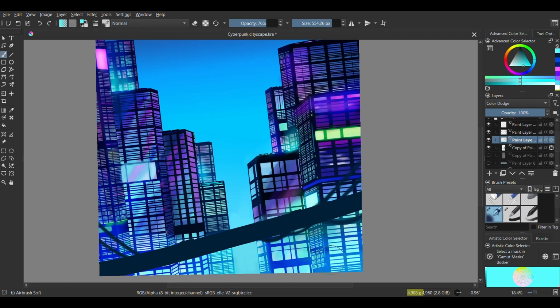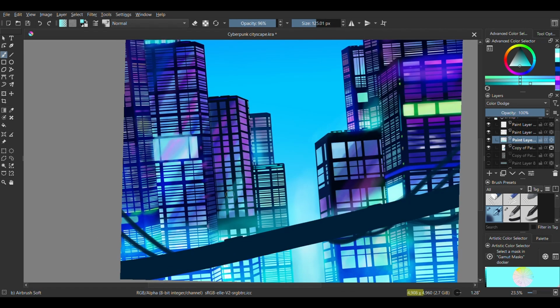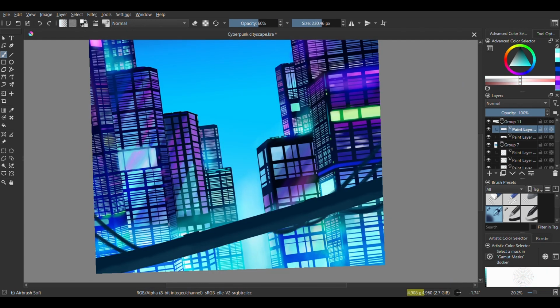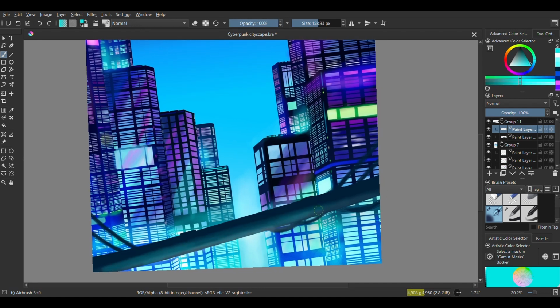Create a second color dodge layer to increase the glow effect at the down part of the city. Create a layer above the main bridge layer and add in some highlights with the same color you used for the glow. Then with the blender blower, blend everything out.